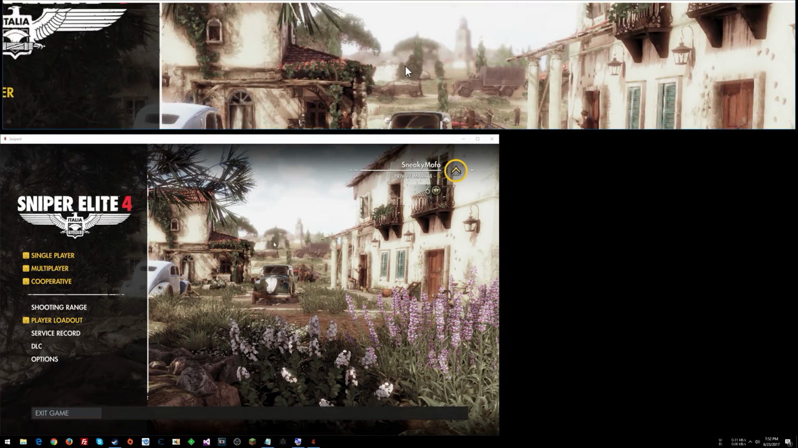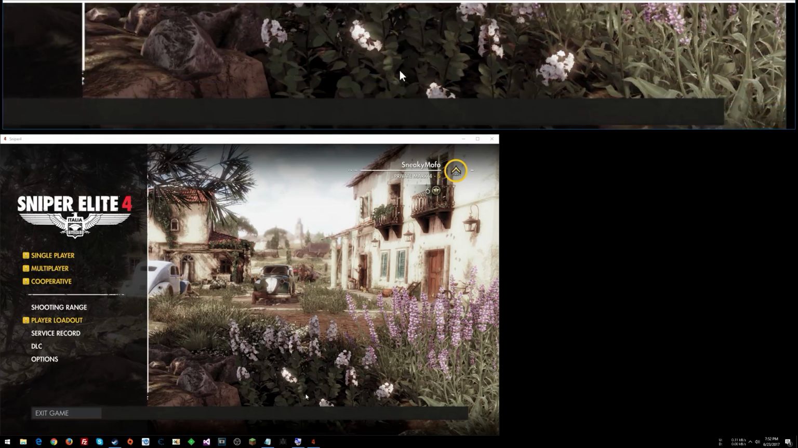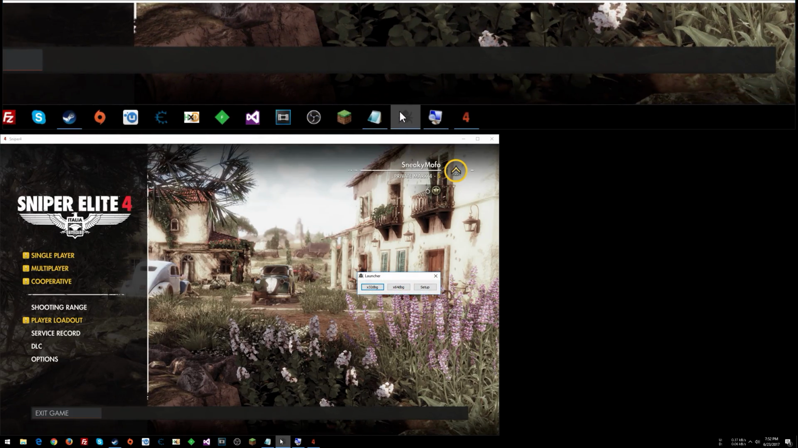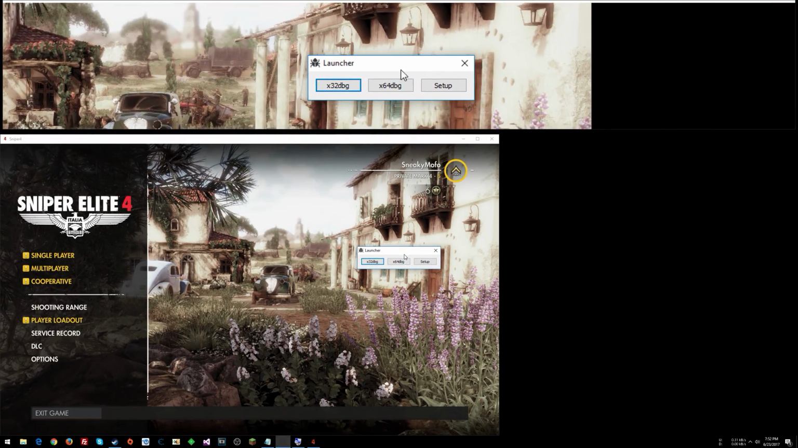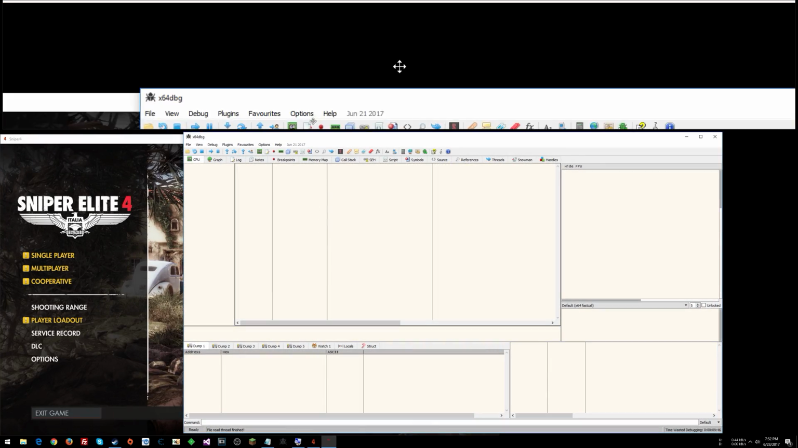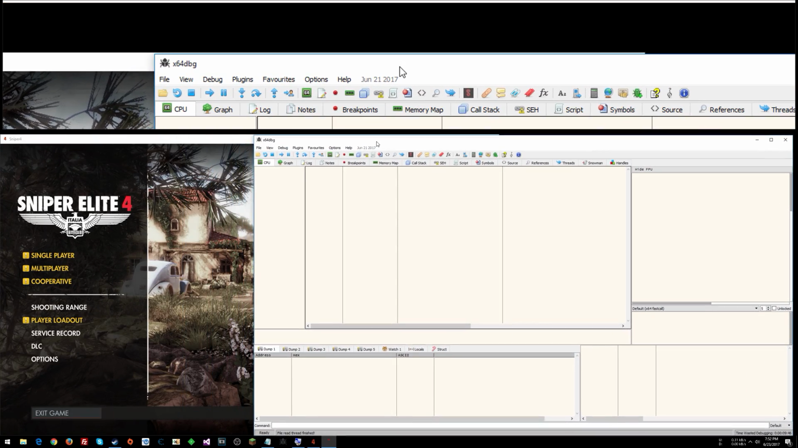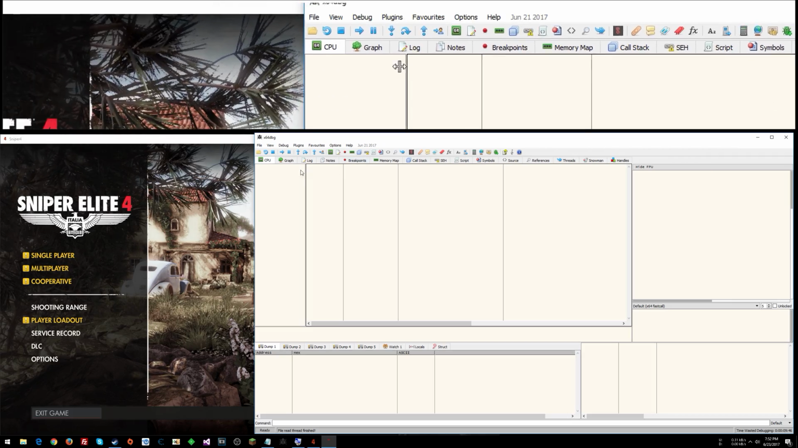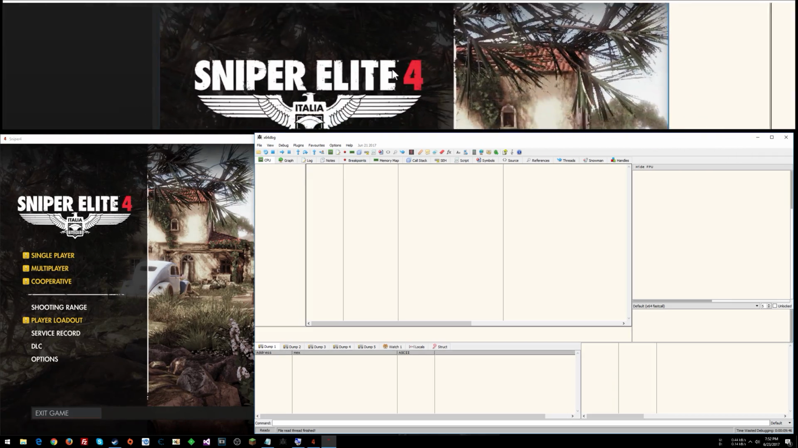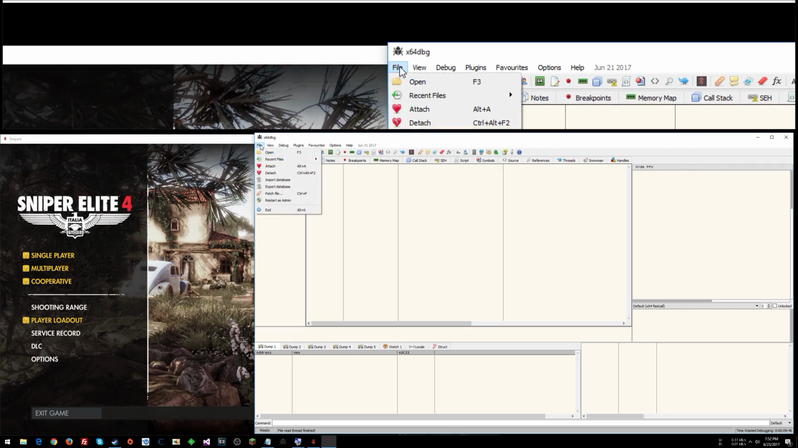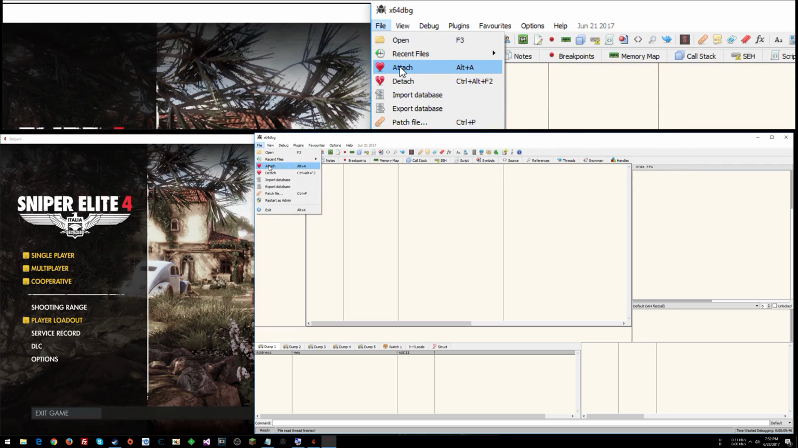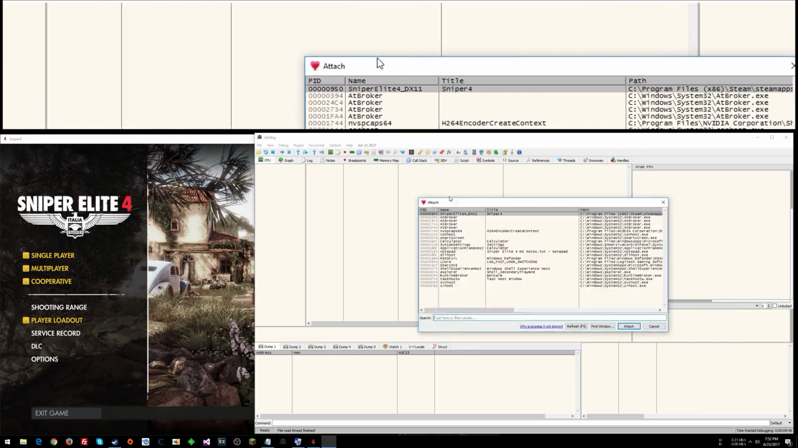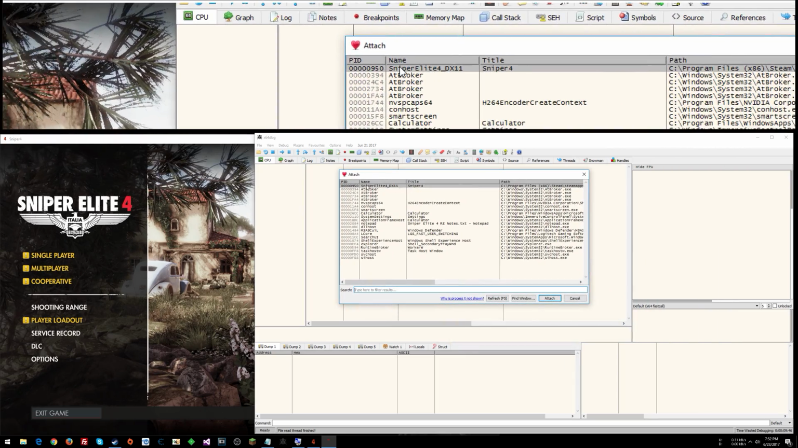So you can't open Cheat Engine. What I'm going to do is open x64dbg. All right, and it's not watching for this, interestingly. So what we can do is attach to Sniper Elite 4. You get your list here, and this is it.